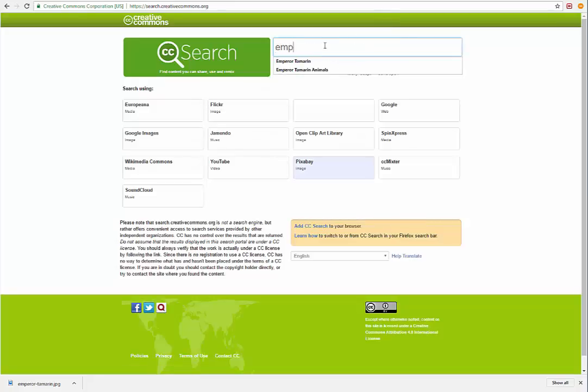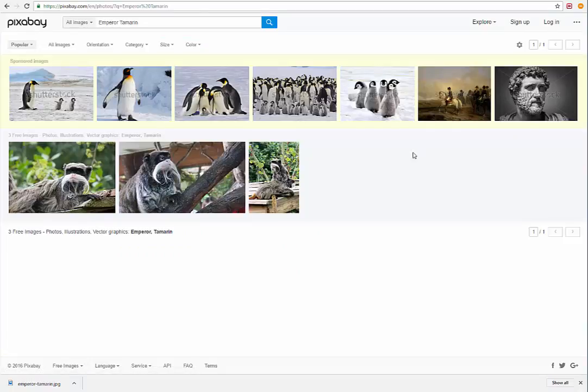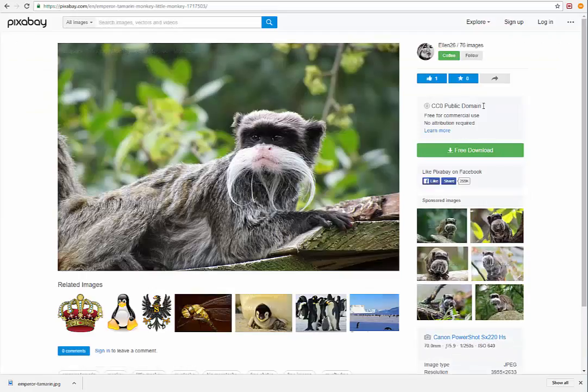And the animal I have chosen is the Emperor Tamarin. So I'm going to go ahead and search it just by pushing enter. I'll choose this photo, and I can see here that the copyright is public domain. This means that I can use it for anything I want, and I don't even need to say where it came from. However, it is always nice to provide the link to where the photo came from so that it can be traced.